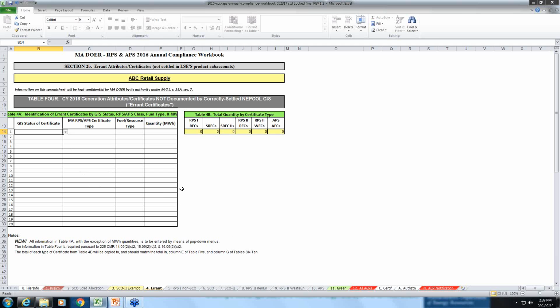So we have made some changes to this tab. Again, we hope you don't have to use this particular tab, but if you do, we're just asking that you tell us where the errant certificates are located. So on this column, just tell us what type of certificate it is. Is it settled, reserved, unsettled? So say it's reserved, say it's solar carve-out 2, obviously, and then just the number. This is for accounting purposes only for us.